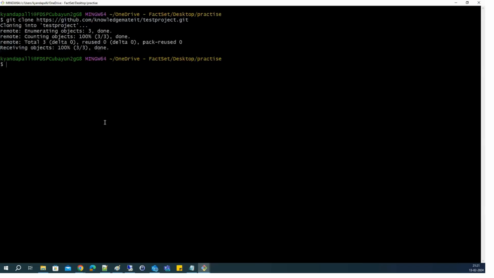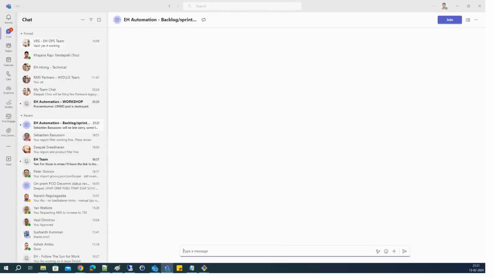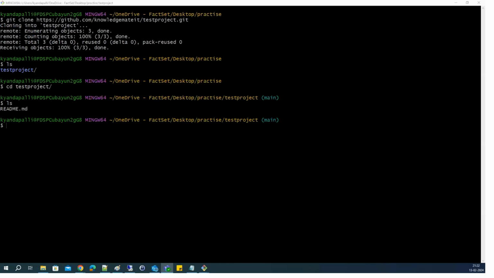If you see, this is your project folder, test project. You can run ls. Go to the test project. You can see the README file only. You are developer one.